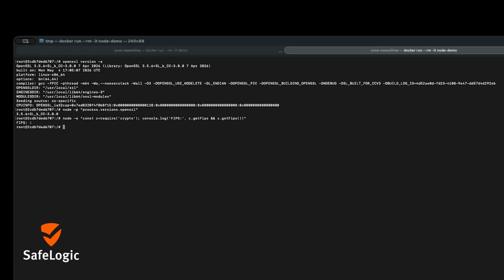So at this point, we've verified three things. OpenSSL is installed correctly, Node.js is linked against the expected OpenSSL build, and FIPS mode is successfully enabled and active within the Node runtime. All of this is to show how the steps we previously showed are simple enough that anyone can get up and running with CryptoComply Core in their Node applications.